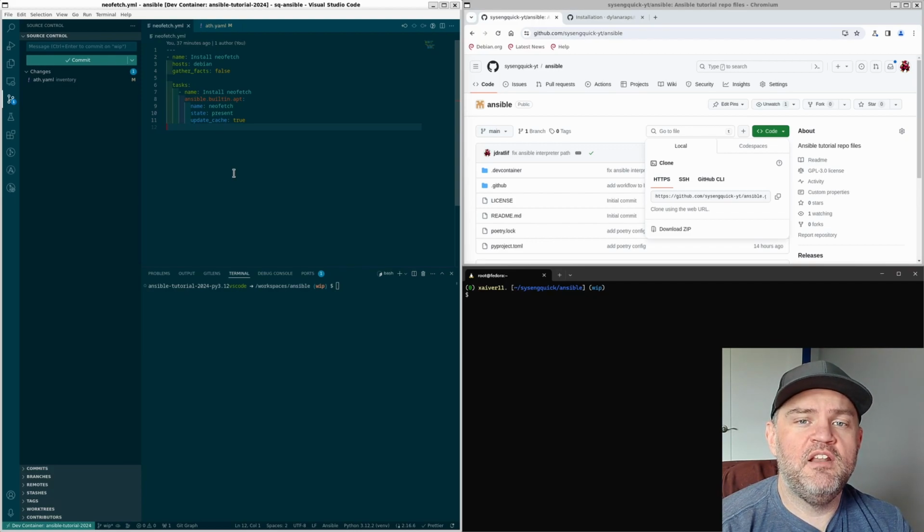For instance, in the NeoFetch playbook we wrote in the last episode, we used apt to install NeoFetch. However, that only worked because we were on a Debian system. If we were using Red Hat or Arch, it wouldn't have worked. So how can we make this work for either of our systems?